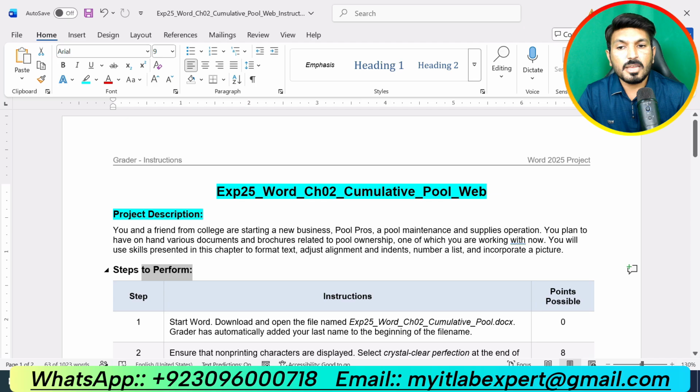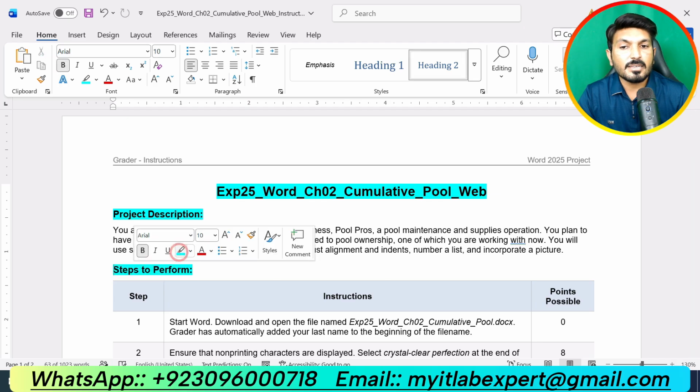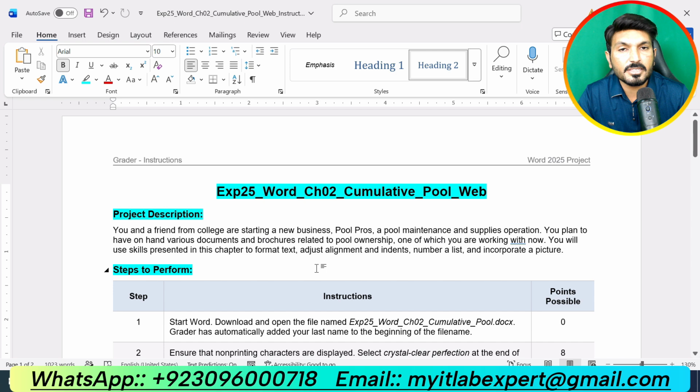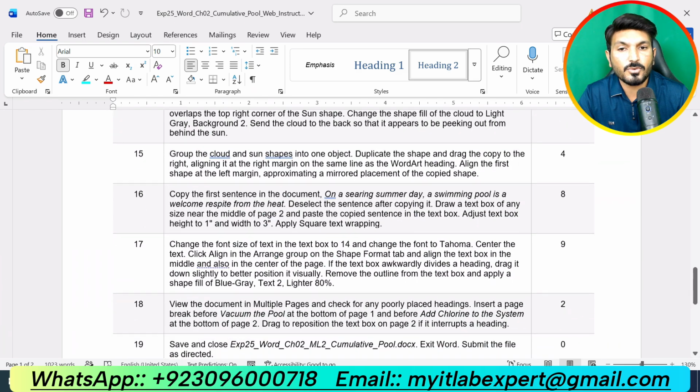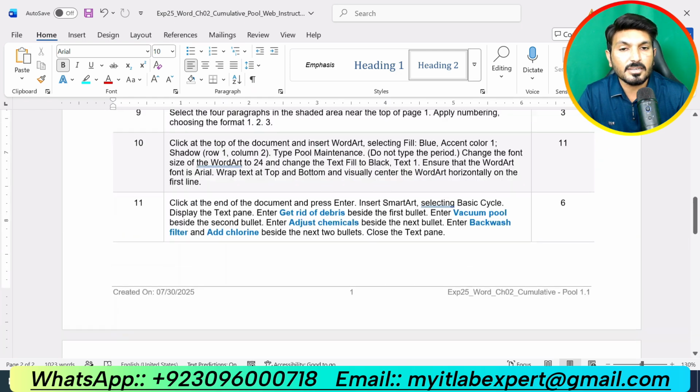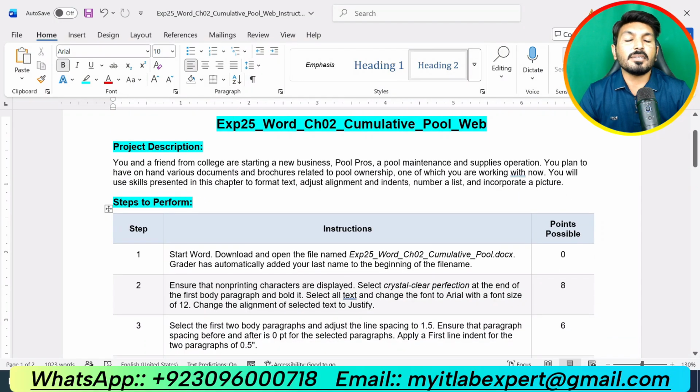Then we have the main part of the assignment, that is the steps to perform to complete this project. And the total steps that we are supposed to solve are 19. So we are supposed to solve 19 steps or 19 questions to get this done for you. So in this video I will solve each and everything. And let me tell you, I am not only going to solve the question, but I am going to explain each and everything, and I will make you learn Word as well. So please keep following me.